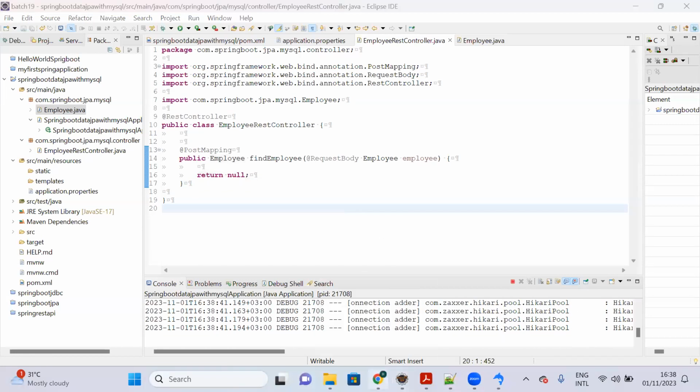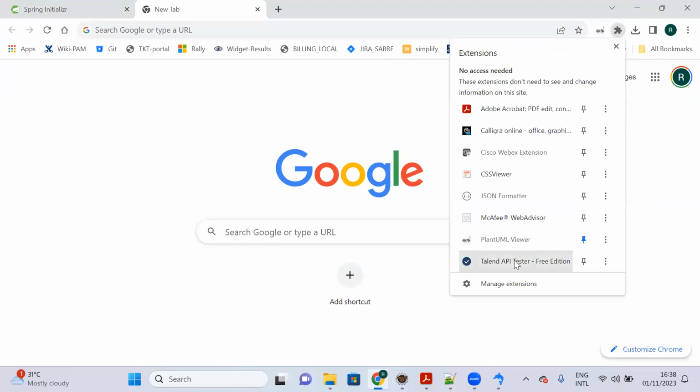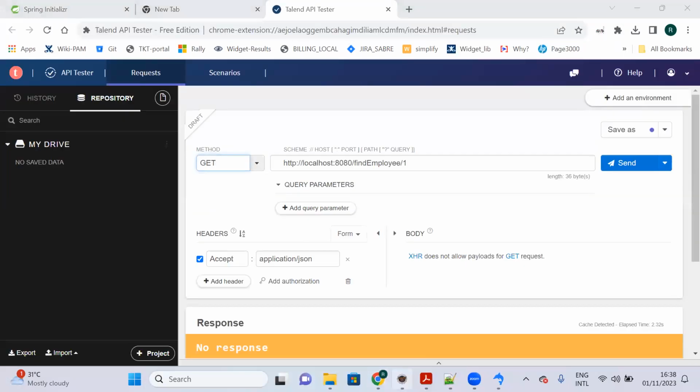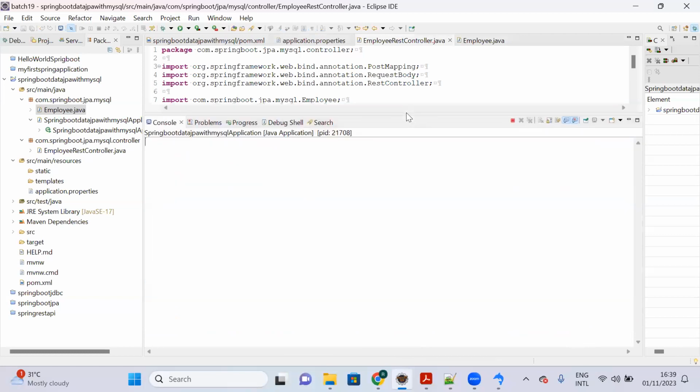So let me open the browser, and you have to test your API from Talend API Tester. So what is the API name? We have not given the API name, right? So let me create the API name. So here I will give find employee. Find employee is the API, right? So let me invoke this API, and I'm clearing the console. So I have cleared the console.